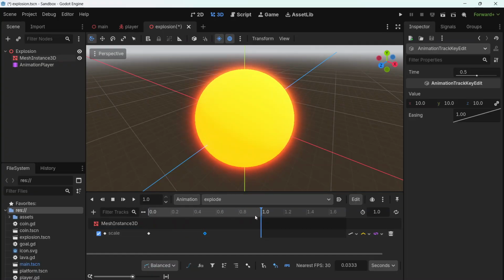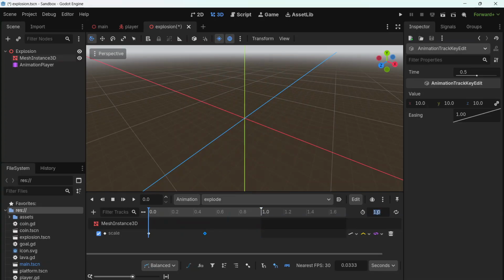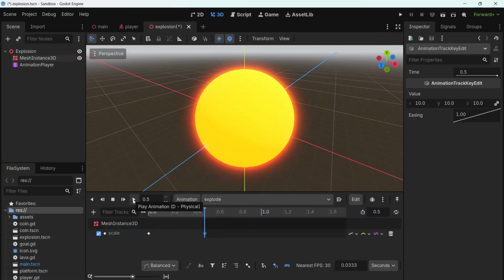But our animation is still lasting for 1 second. So I'm also going to change the time of my animation from 1 second to 0.5 seconds. Now I've got a nicely animating ball.